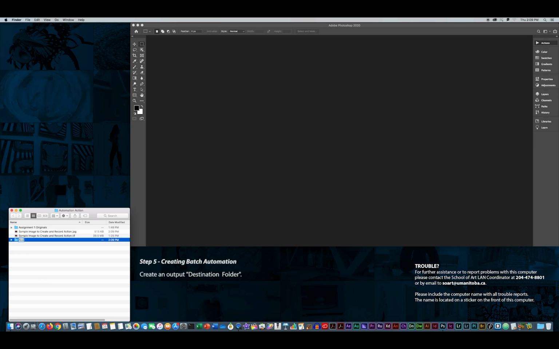Step 5. Creating batch automation. Create an output destination folder. Be descriptive when naming the destination folder.